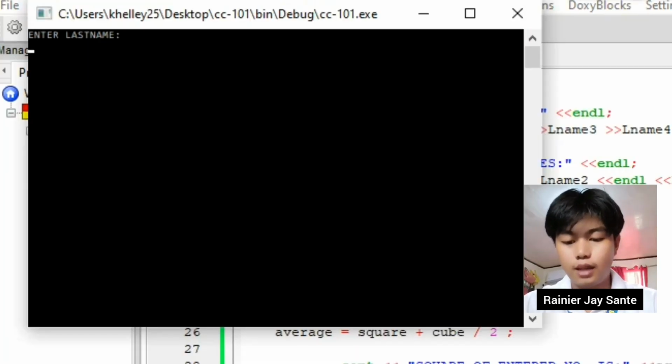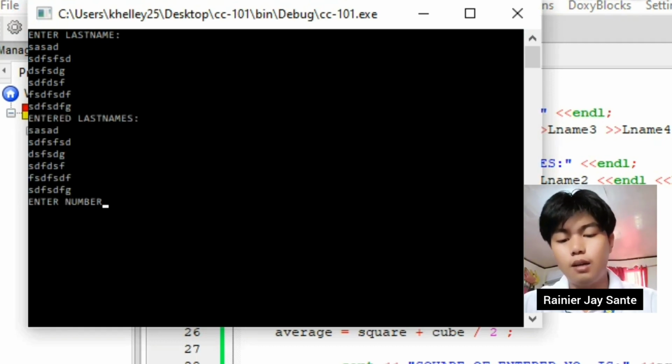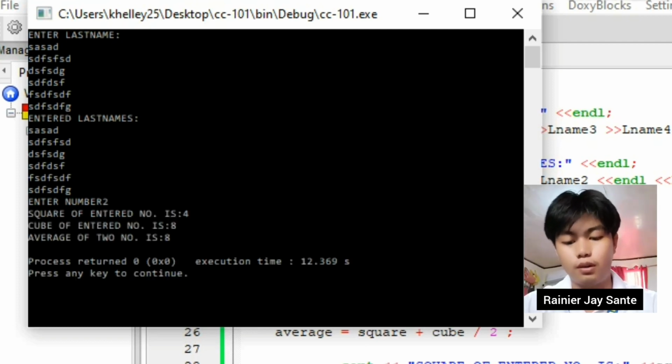Build and run the program again. Let's enter a name or last name, then try to enter a number, for example, 2. So the square of 2 is 4. The cube is 8. And the average of the two is 6.